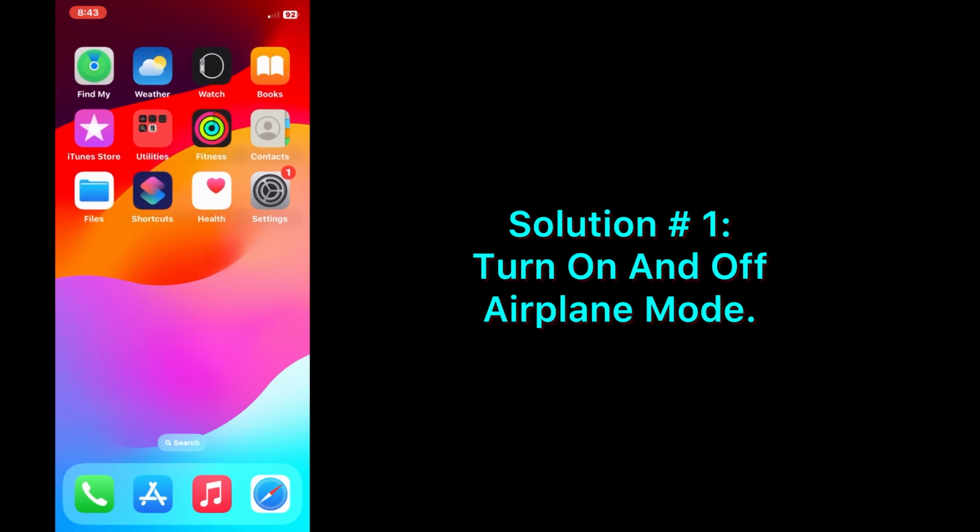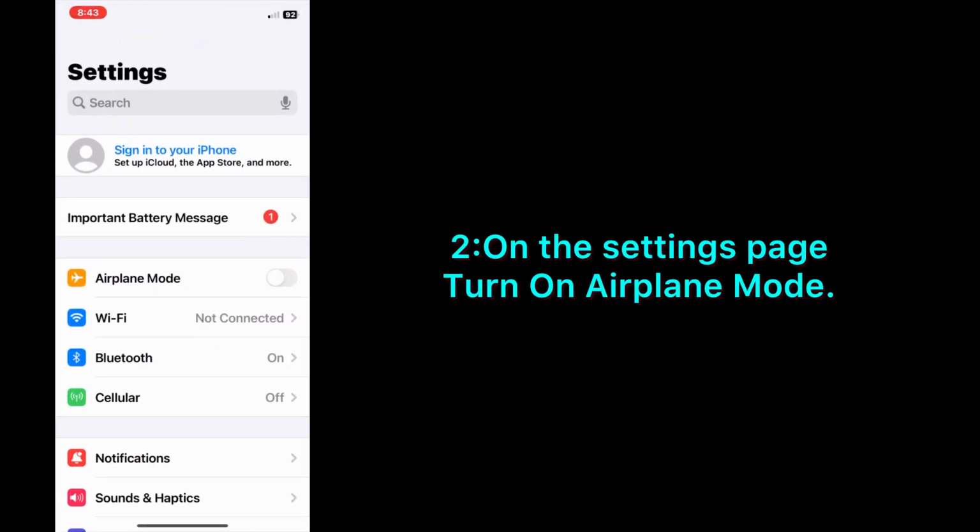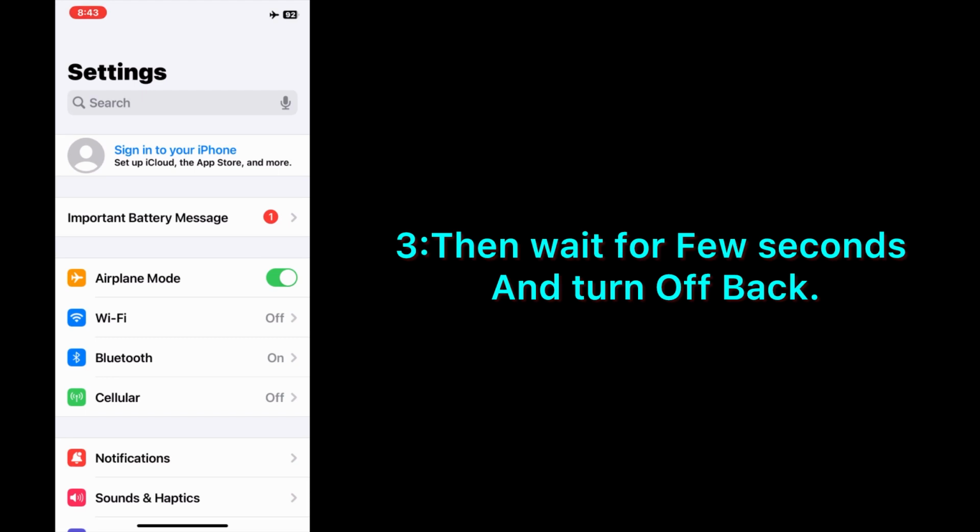Solution 1. Turn on and off airplane mode. Open the Settings app on your iPhone. On the settings page, turn on airplane mode. Then wait for a few seconds and turn it back off.